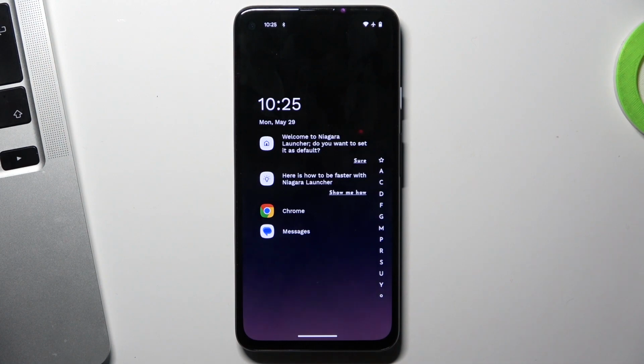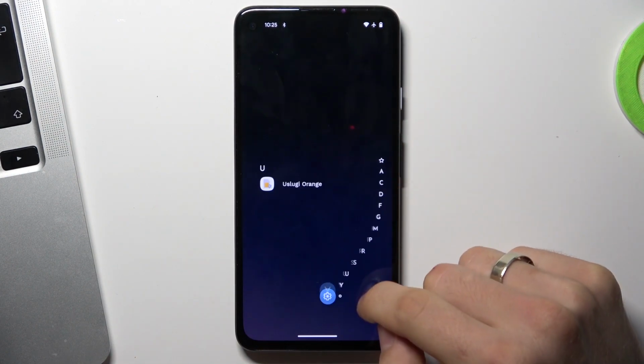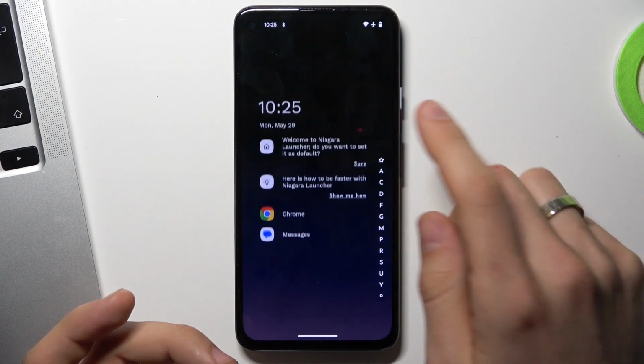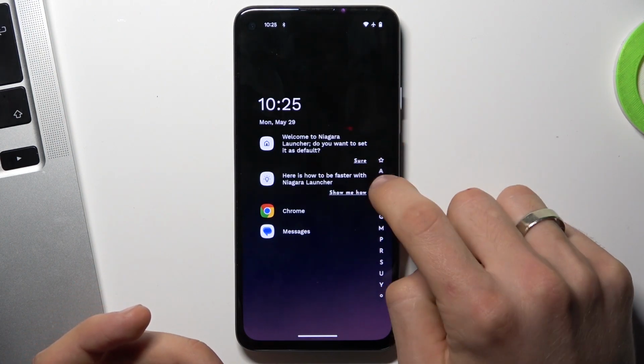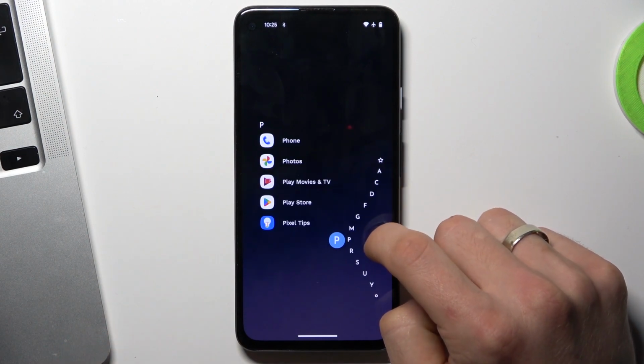Great! As you can see, here we have a really minimalistic launcher. Here we have nothing that can distract us. Only the home screen and the main menu. If you want to find any application, just tap your finger on this alphabetical line and swipe it to the desired letter. For example, if you want to find the Play Store, swipe to P.